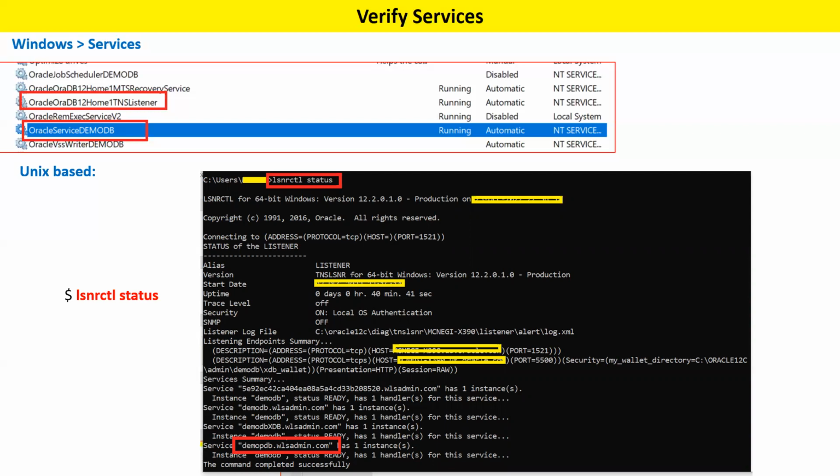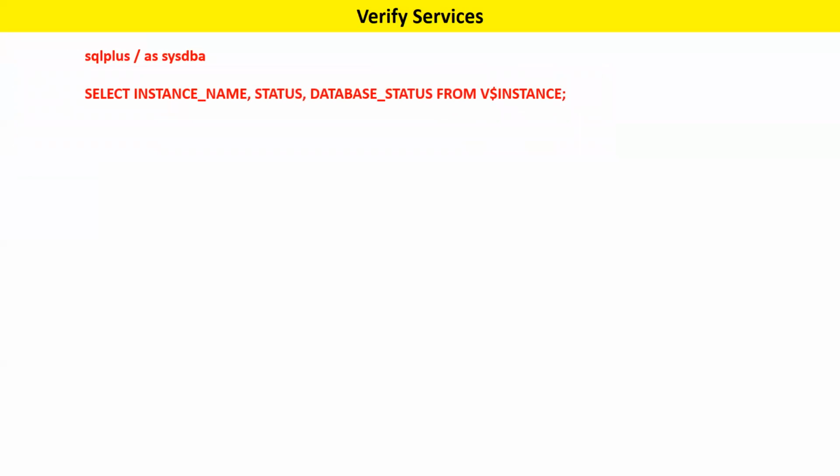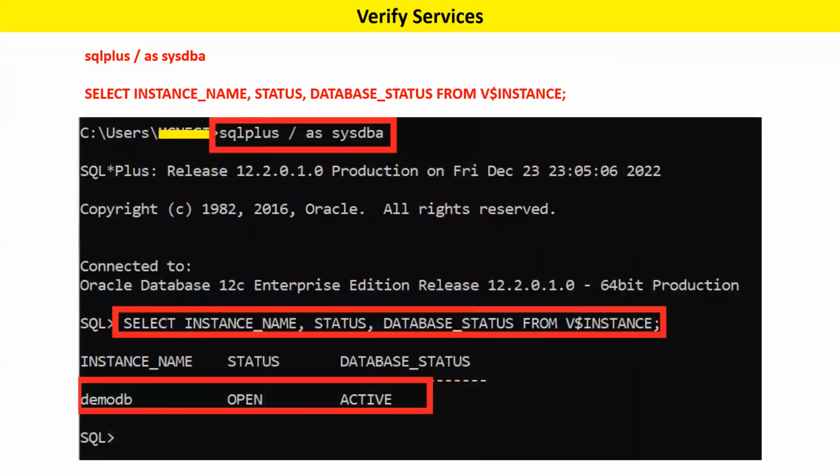demopdb.wlsadmin.com. And my PDB name was demo PDB. This is a service name which you will use to connect to your database. Now, how can you check the status of your database? You can log into your database with the help of SQL plus /sysdba, and then you can run the query: select instance_name, status, database_status from v$instance. This query will give you the status of your database.